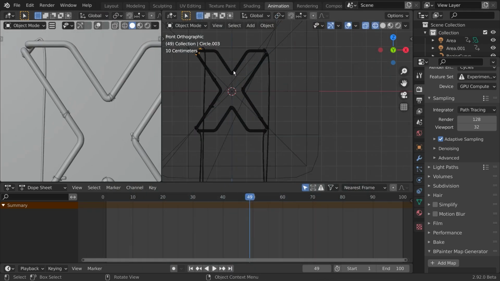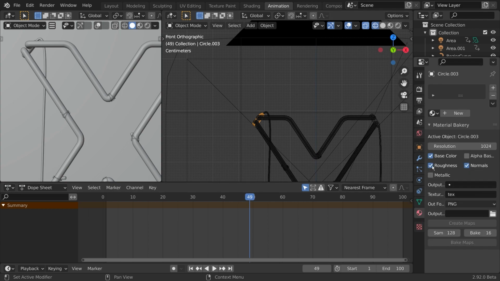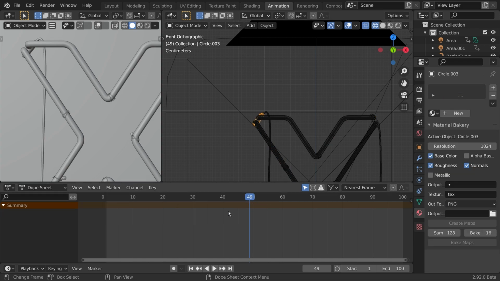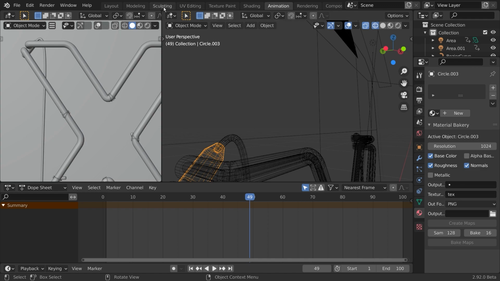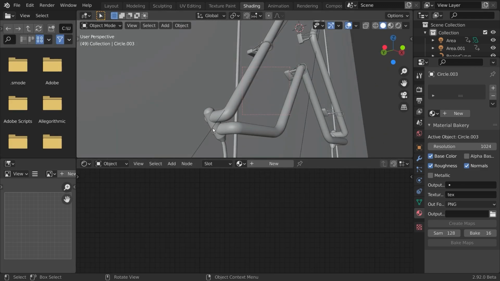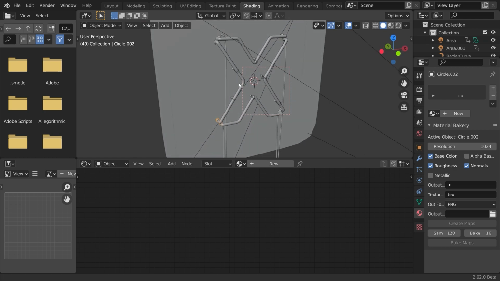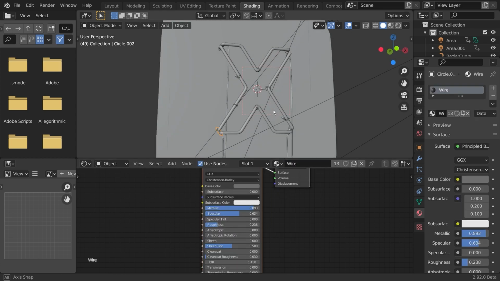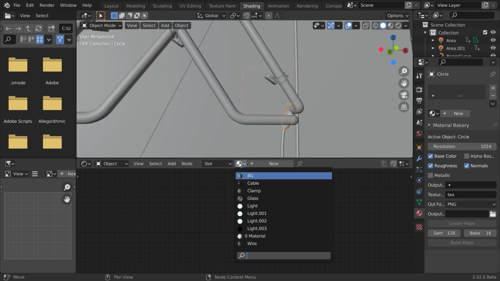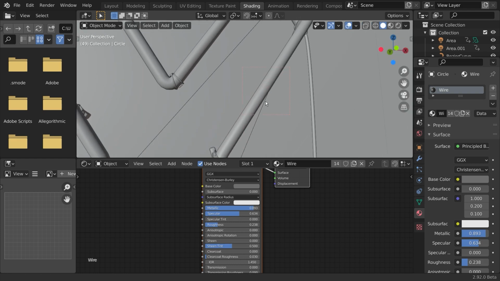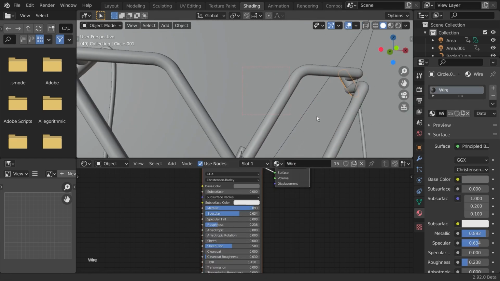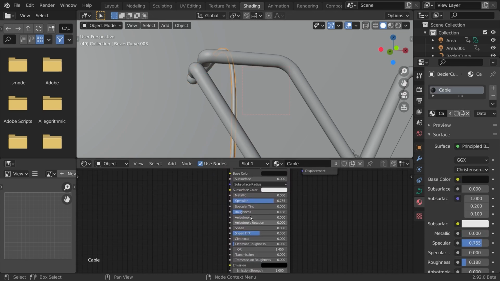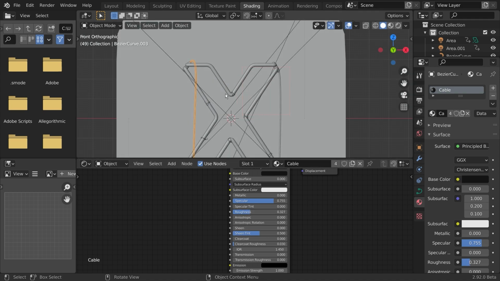Let's select one of these parts and go into its material settings right here, I think. Go to shading. And of course, they don't have a material, so let's give them one. Let's choose our wire material. This was the problem. Okay, and wire, and again, wire, and the cable should be a bit more rough, so increase the roughness.